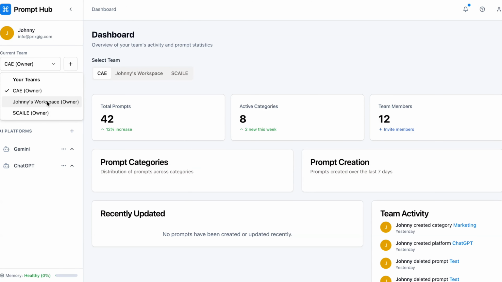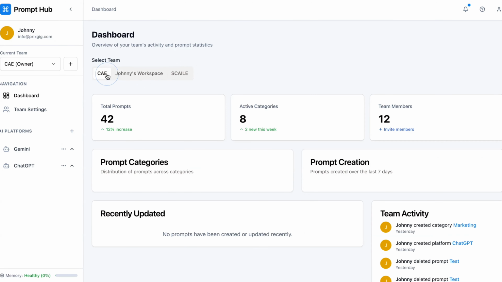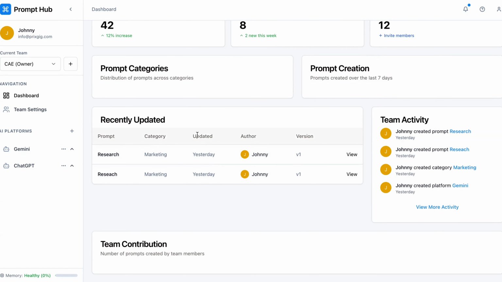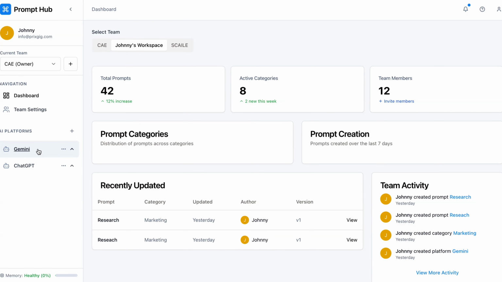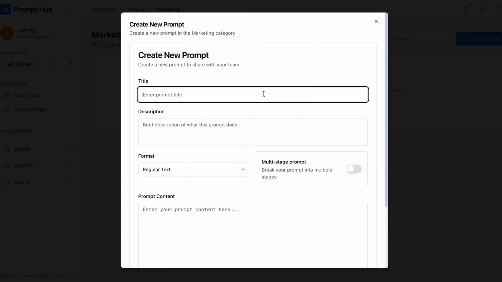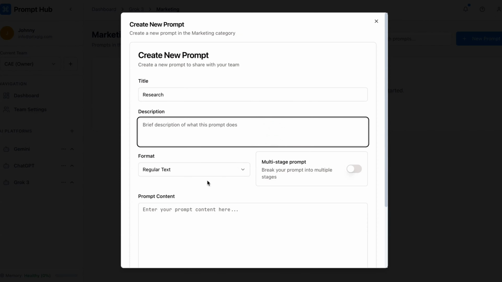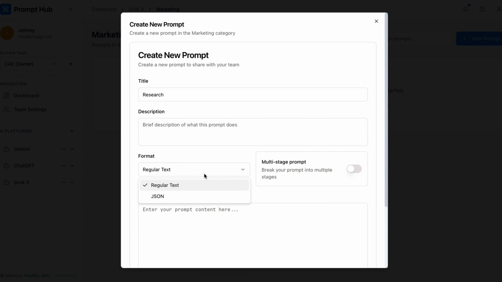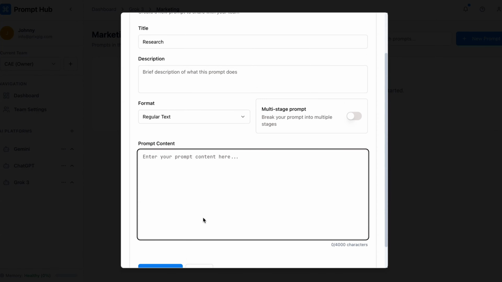Then we have Prompt Hub. You can add different teams or workspaces or different offers or businesses. Then you can choose between those workspaces and have a look at what prompts you have stored there. You can add AI platforms, and within the category, you can add prompts. So prompt title, the description of the prompt, and the format of the prompt, whether it is regular text, whether it's JSON, and then you can add all your prompt characters in here.